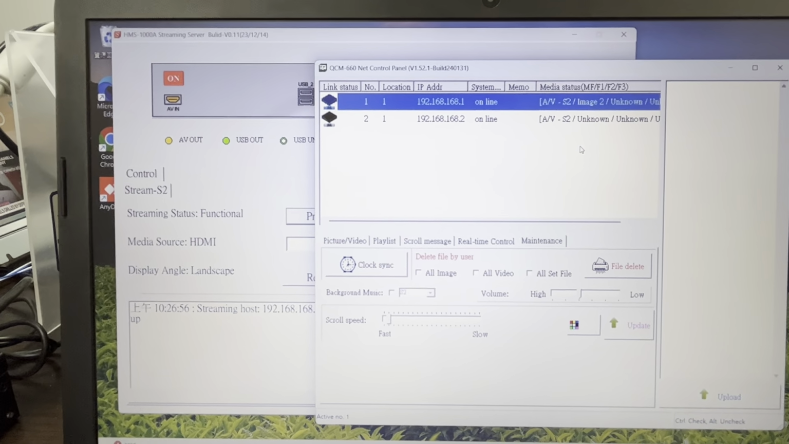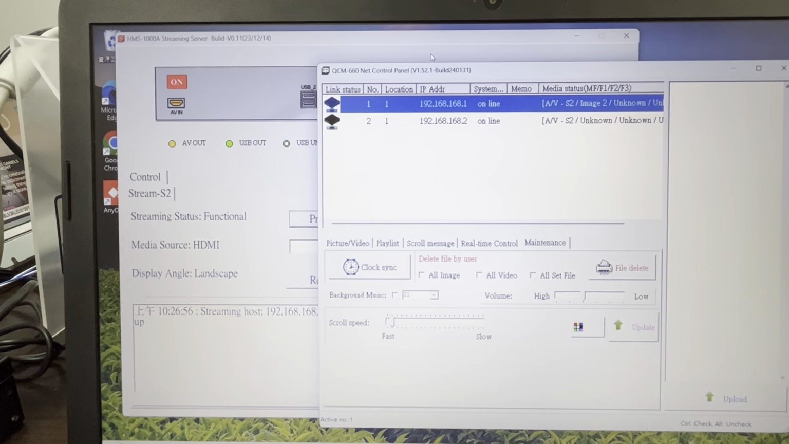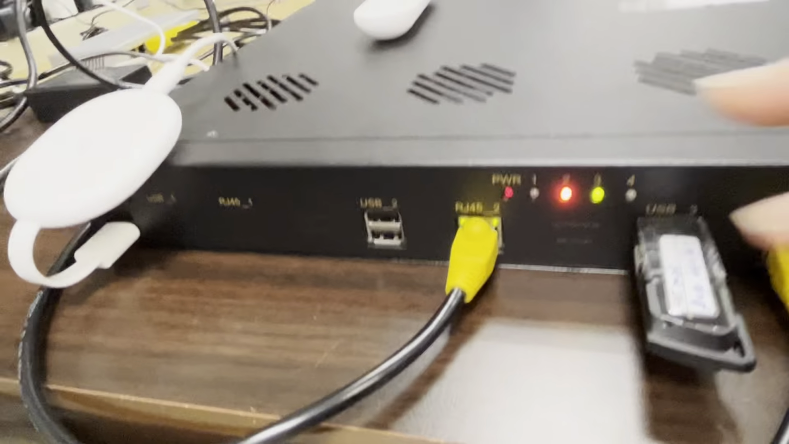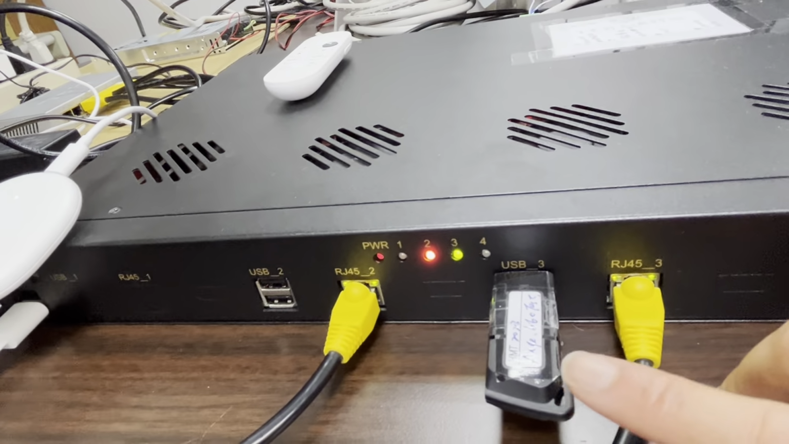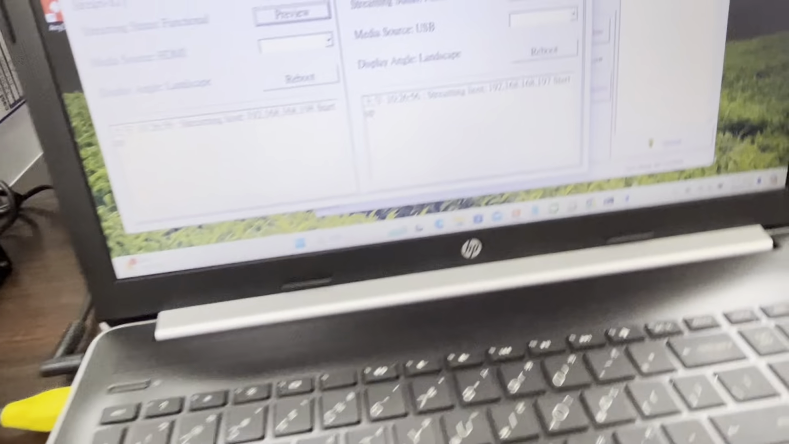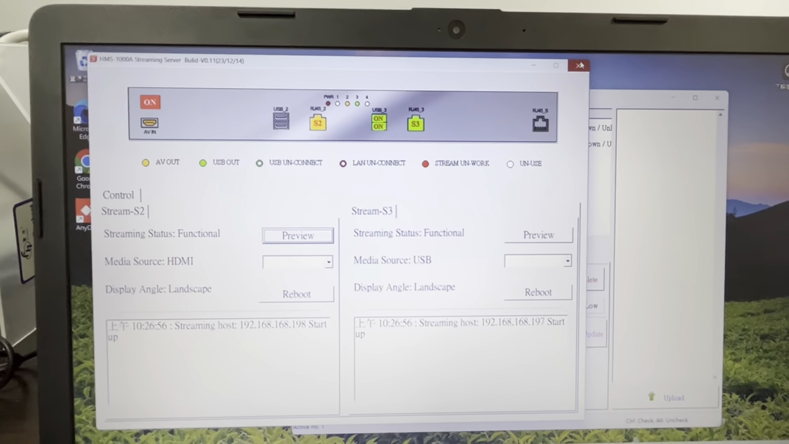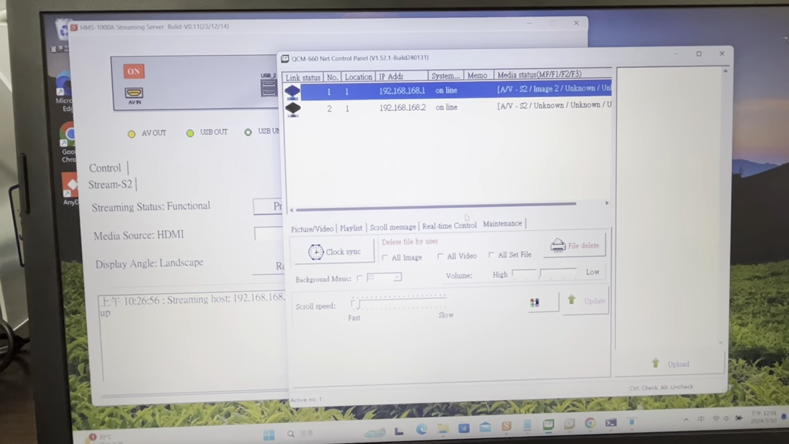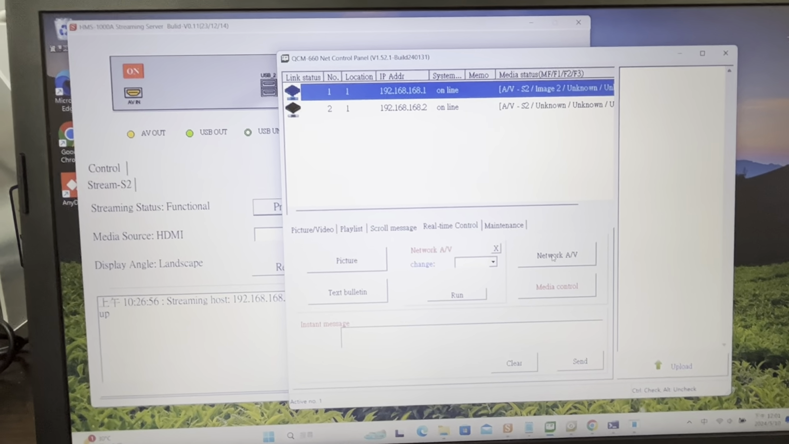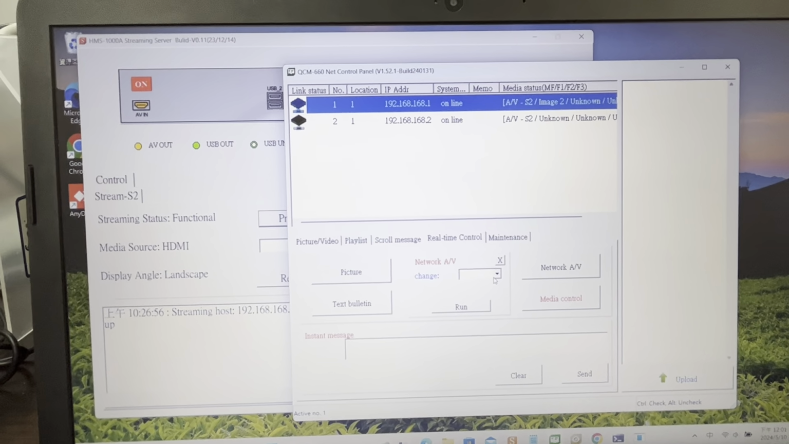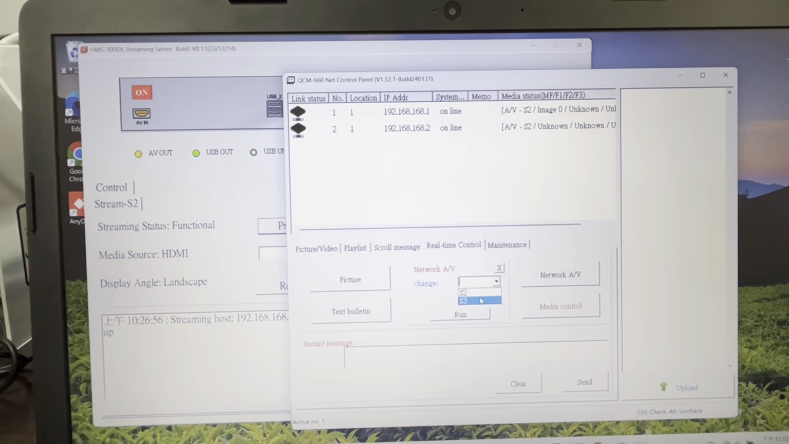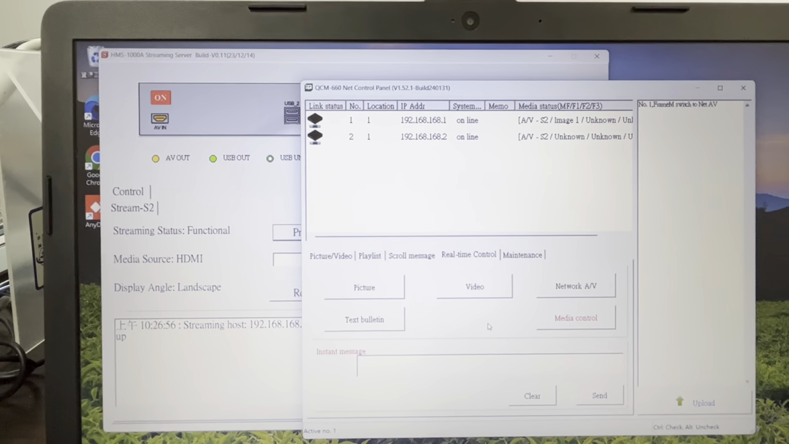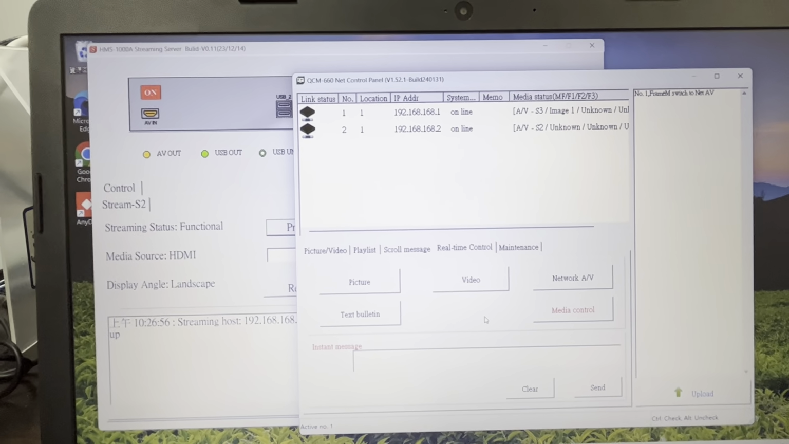Right now, let me show you, because this streaming server can use, as I introduced, the TV box sources and the USB drive sources. Right now, I can switch the display to another streaming port, which is streaming the USB drive content.